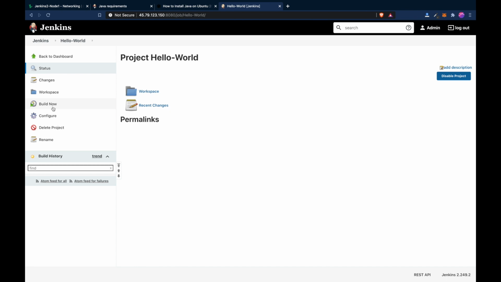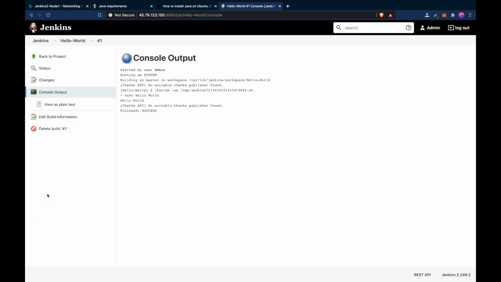Once you save it, here you have Build Now. Build Now is nothing but running the job. Just ran it. So here one successful build is completed. You can click on the drop down here and see the console output. What is the output of the job?